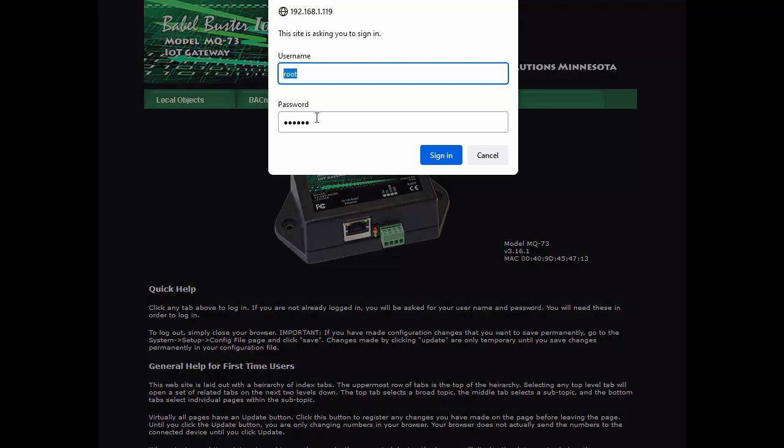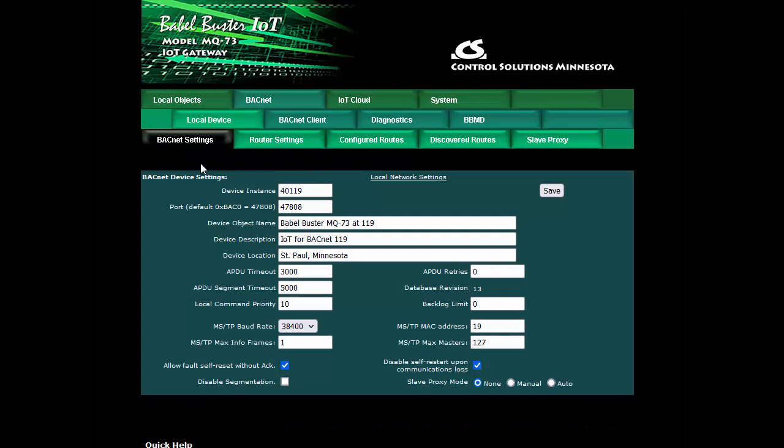So when we first log in, it's going to ask for a username, which should be root, and the password will be the unique password you find either on a label on the device or on a piece of paper in the box it came in.